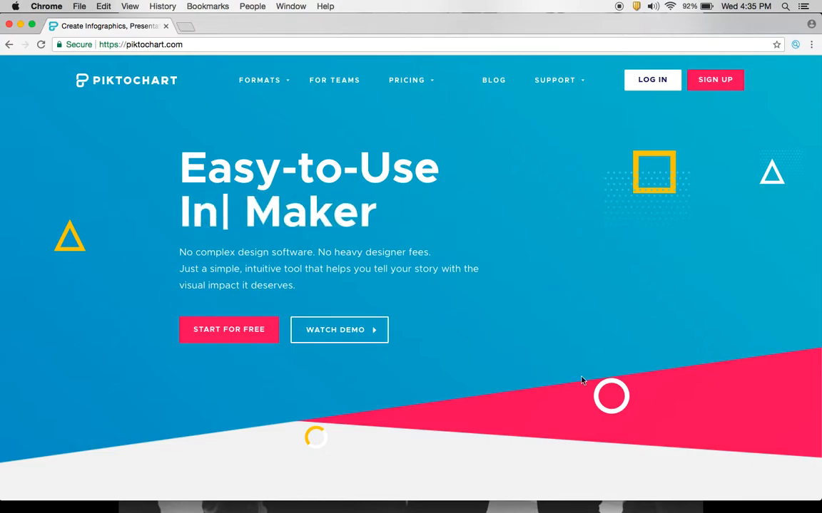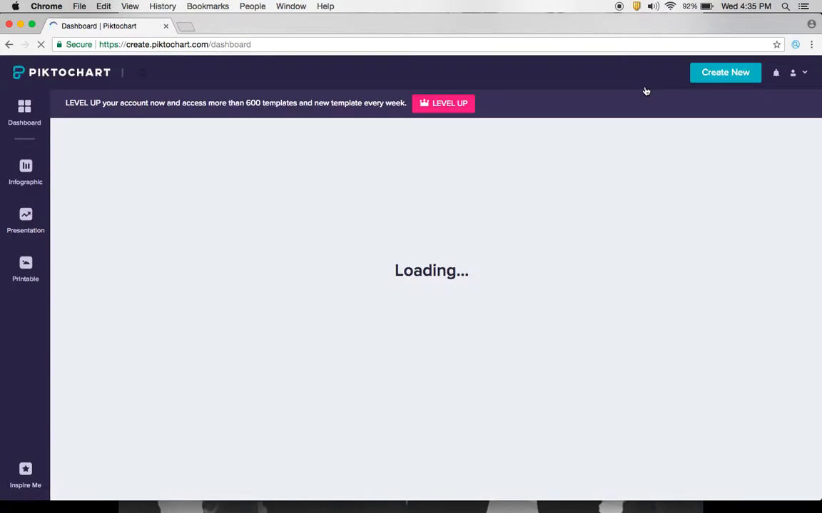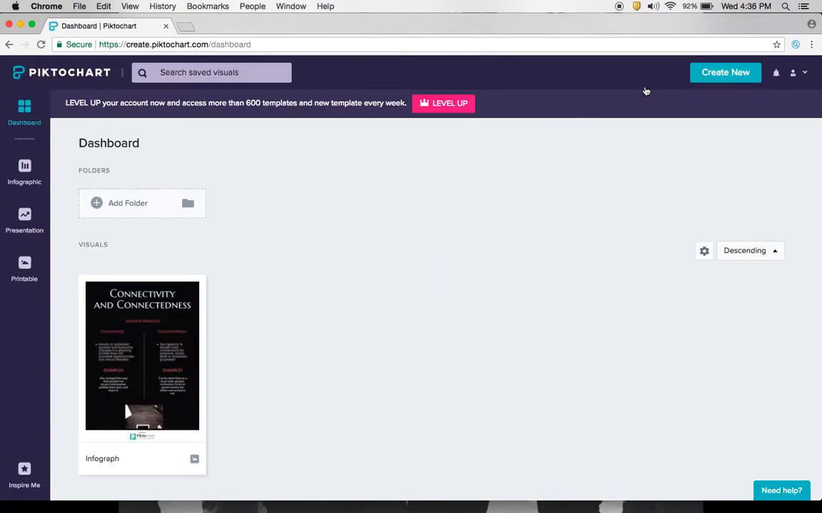So here's the site for Piktochart, and your login is at the top right. Once you log in, it'll bring you to your dashboard, which shows all the projects that you have in progress or projects that you have finished already. It'll show you the dashboard icon.